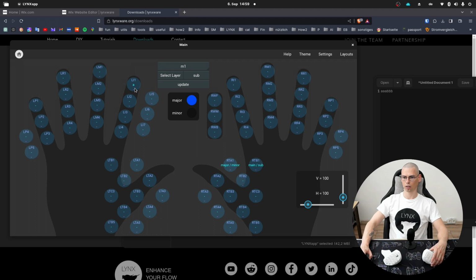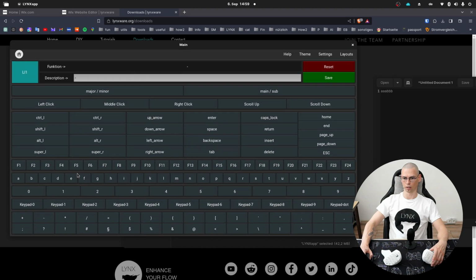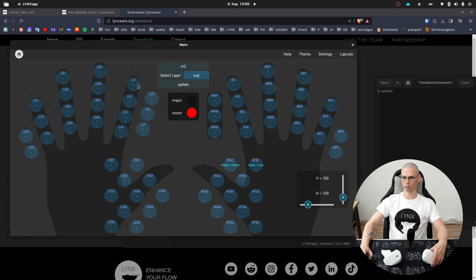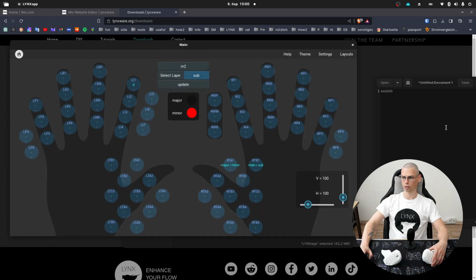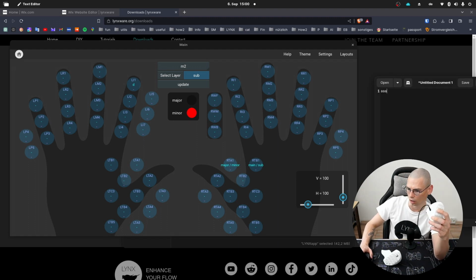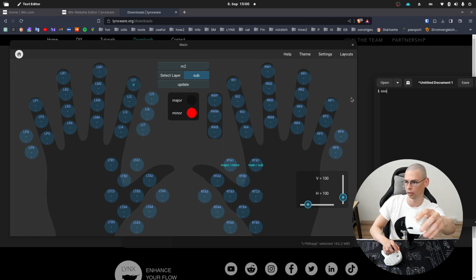So here, this is an A, this is a B, and let's make this one a D. Now reset, C, save, and this will be a D, save, update. So now A, we're going to switch between main and sub. B, now I'm going to switch to the minor, and this is now a C, and now minor sub, now it's a D.